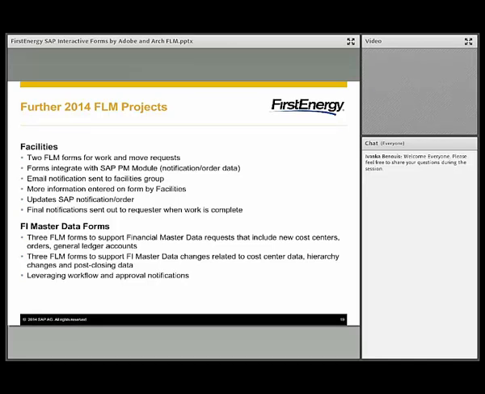Our second project is under the financial umbrella and will result in new FI master data forms. There will be 3 forms used to manage and document the necessary steps to request and establish new cost centers, work orders, and general ledger accounts. Then 3 additional forms will be developed to request changes to these FI master data objects. This project is scheduled to kick off this year and will go live early in 2015.